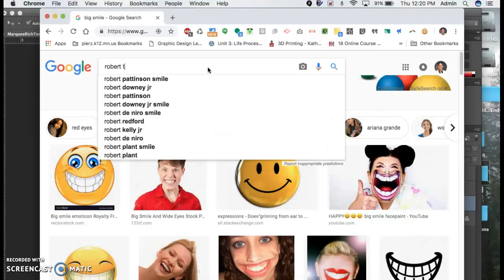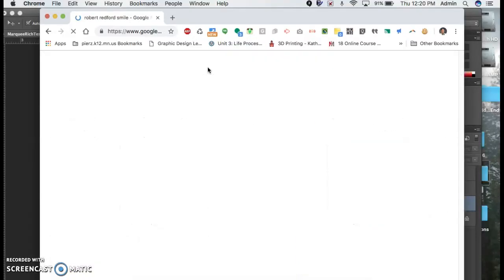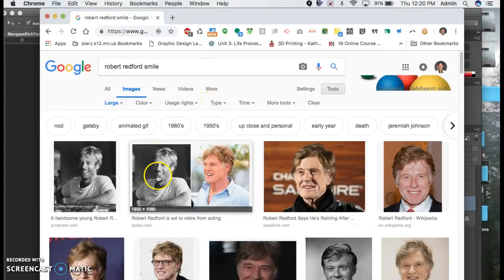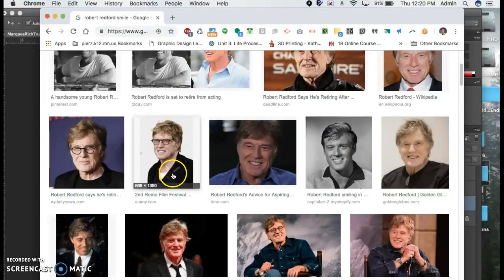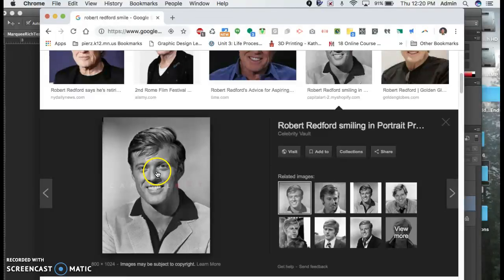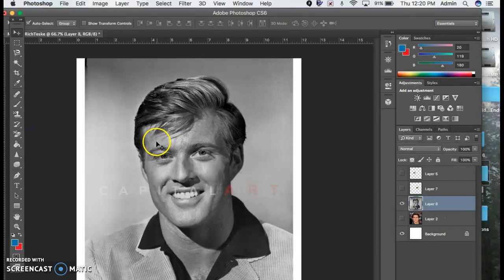Well, Robert Redford's an old actor. We'll choose his smile. So again, if I leave it on large, they're all going to be large. For example, we'll just do this one right here. Okay. I copy the image. I go over here. I paste it. And once it's pasted, I'm good.